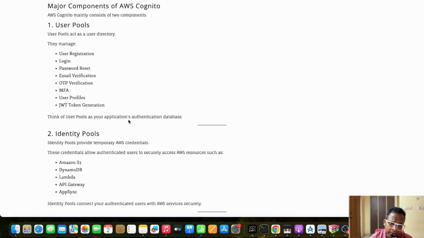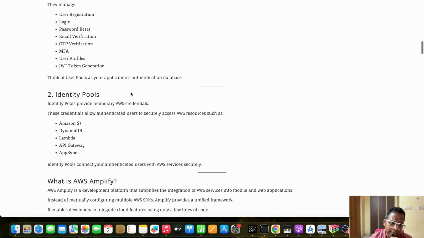So it's a kind of authentication database, right? So you just understand this is step number 1. Then step number 2 is another component, identity pools, right?